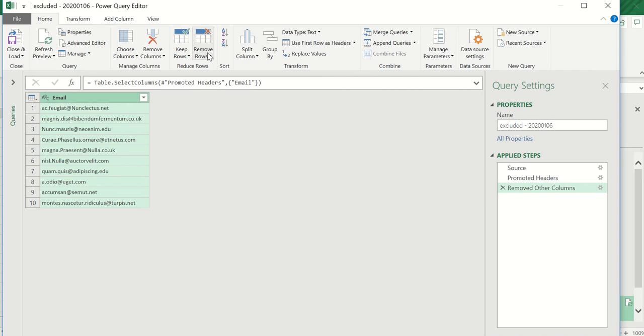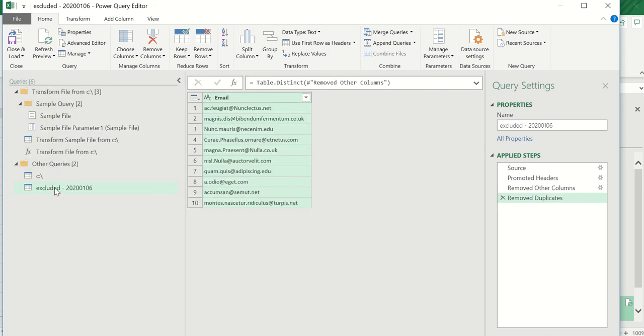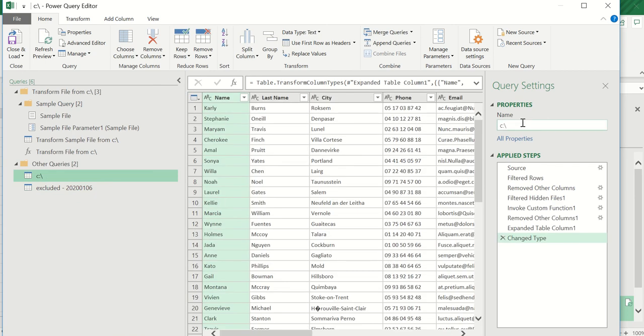To make sure that we don't have duplicates, we can always click remove rows, remove duplicates. We don't have any duplicate rows. And this needs to be excluded from the other query. So in our other query, which is inconveniently still called C, I'm going to call this our employee data. We're going to exclude the data that already exists in our database.